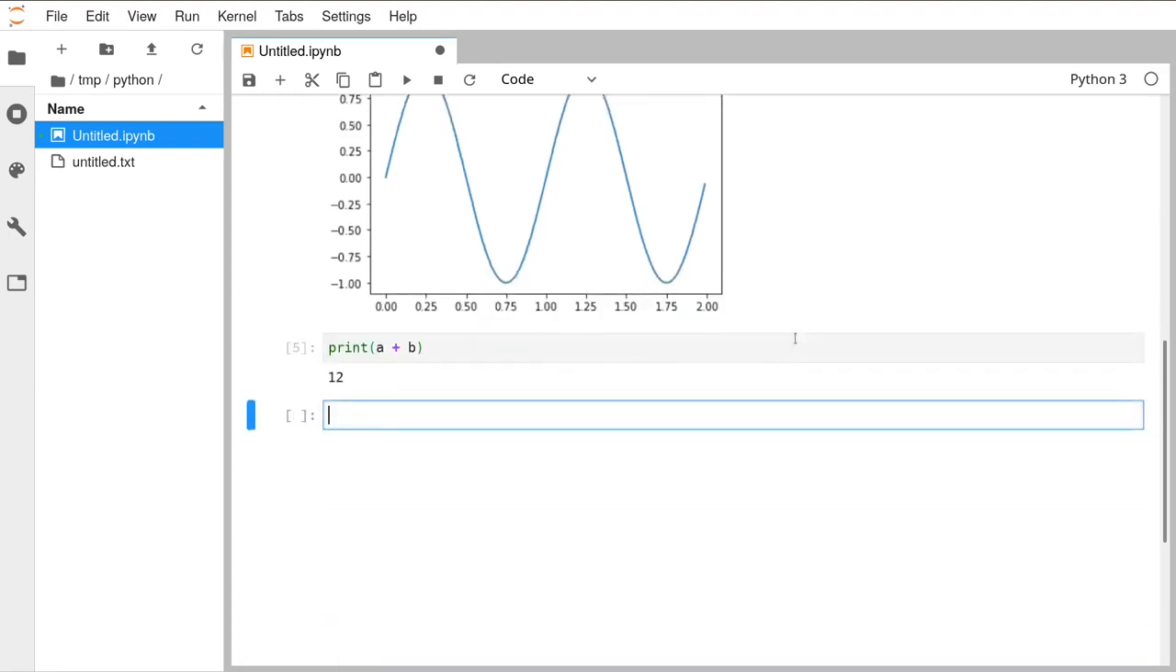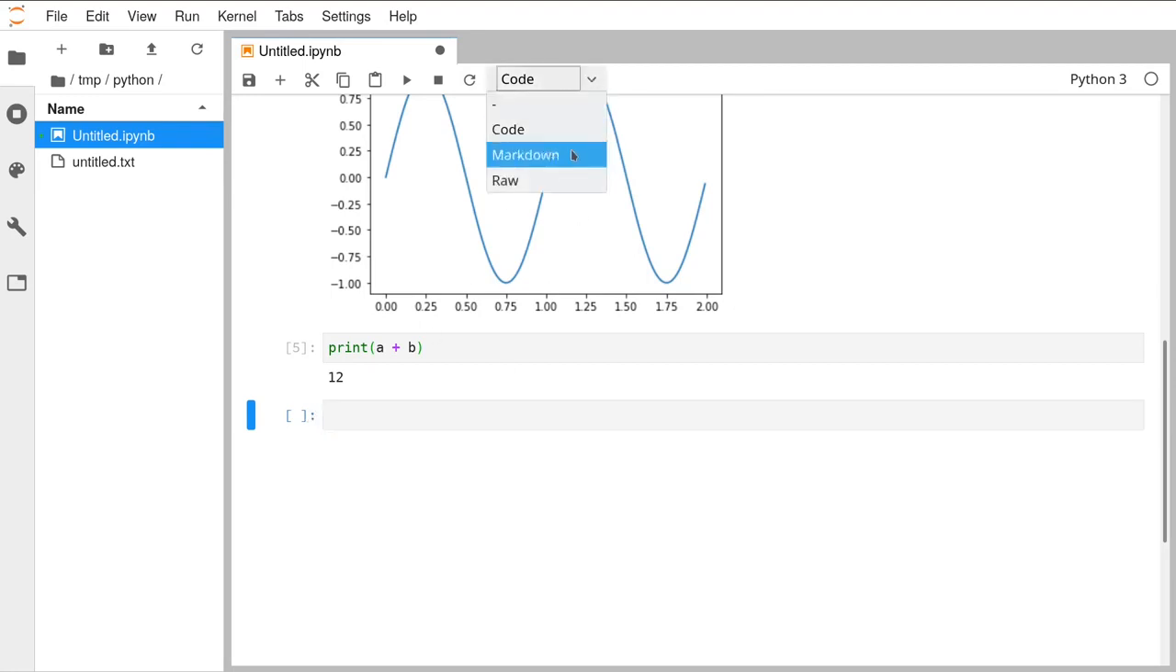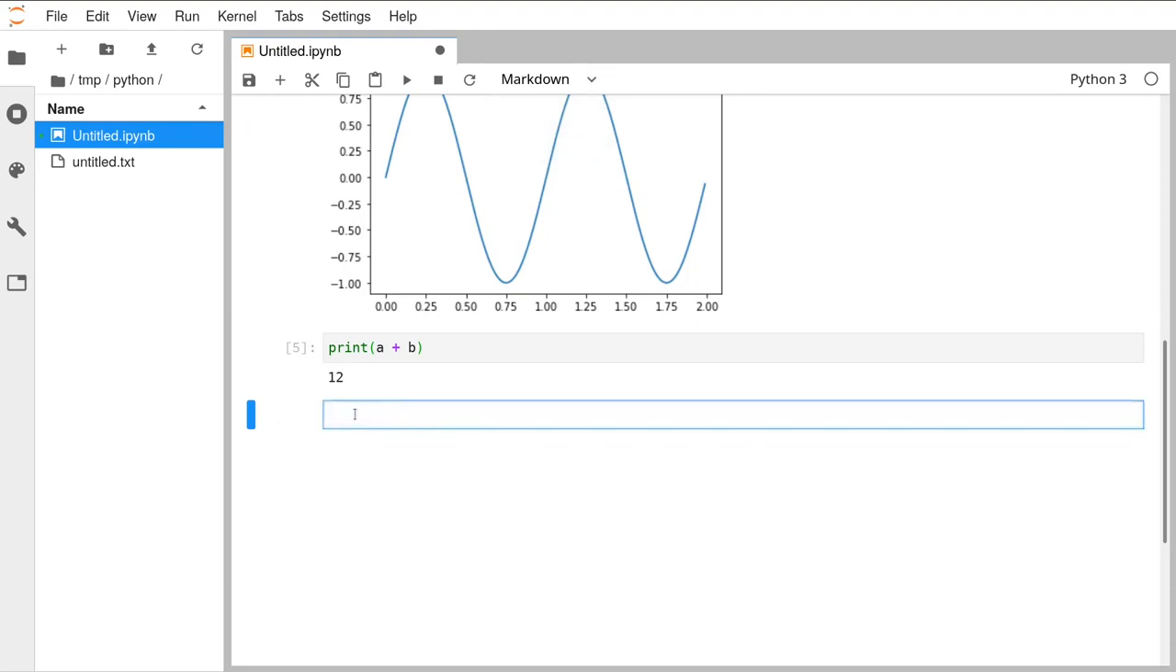The final thing that it allows you to do is, as well as having cells which contain code, at the top of the window there's a drop-down menu that says Code at the moment, and with this cell selected, if I change that to Markdown, you see the square brackets at the beginning have disappeared, and now this won't accept Python code and run it. It will instead accept Markdown.